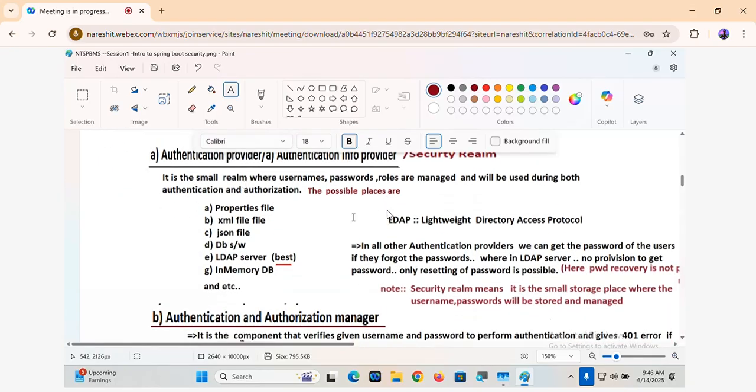The possible values are a properties file, XML file, JSON file, database software, LDAP is the best place, in-memory DB, and so on. Why is LDAP best, guys? In all the remaining places, if you forget the password, you can recover it. In LDAP, if you forget the password, there is no question of recovering the old password except resetting it. Gmail, Yahoo Mail, all the latest people are using an LDAP server as the authentication info provider. But that's a commercial one, guys.